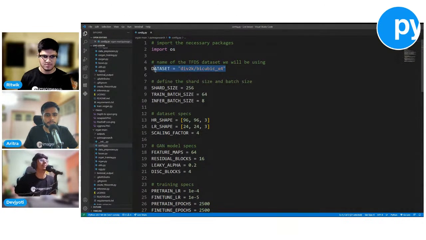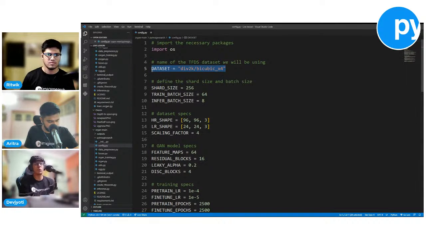The dataset is DIV2K. Now, Aritro or Ritik, do you want to talk about DIV2K? Because you know me, whenever we do a super resolution task, we always go to the DIV2K dataset. If you go to the DIV2K site itself, they say that the whole point of this dataset is to work on super resolution tasks. So that is what we have used for our project here.